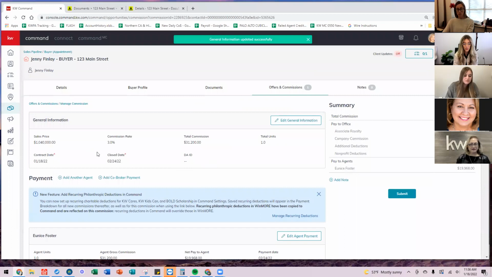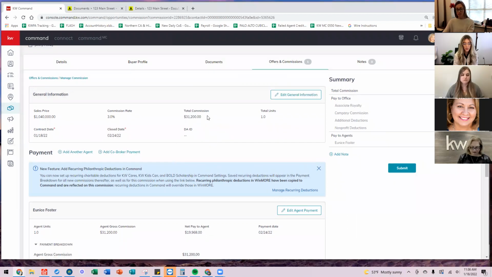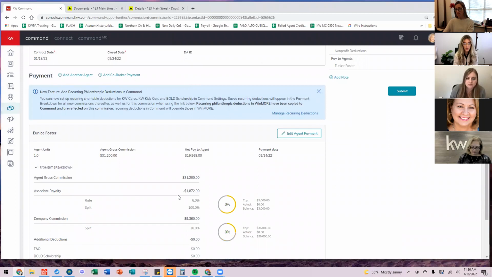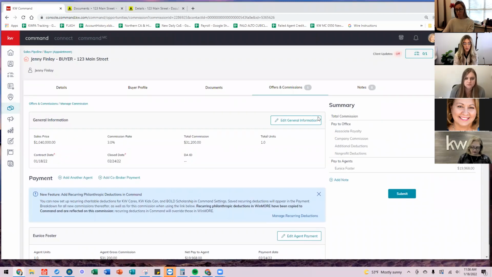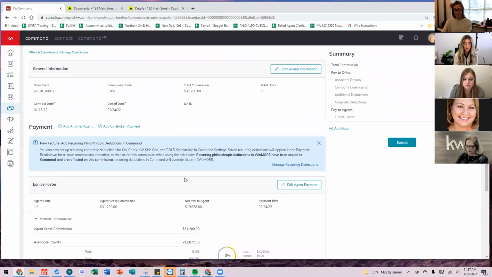Okay. So you can edit any of this general information. If your commission changed, if the total commission changed, then you need to come in here and edit that because this has to match the total commission down here. Okay. So that's that part. On the right-hand side, you can see my summary. Right, so it shows my total commission, how much I'm paying to the office, my royalties, the company commission, so that's company dollar that I'm paying into the office, deductions, and then my net, right? That's what like my take-home amount.